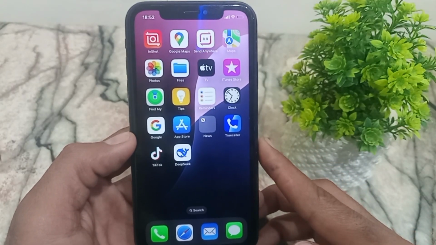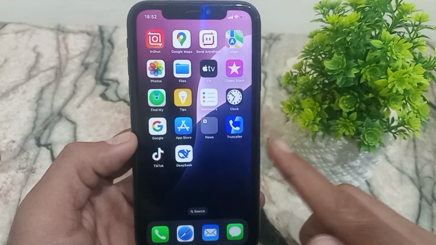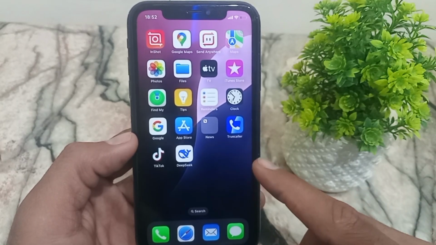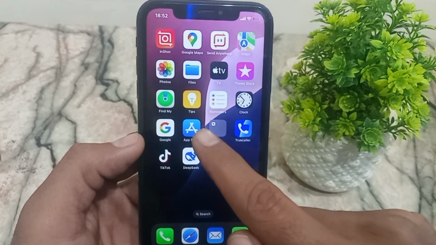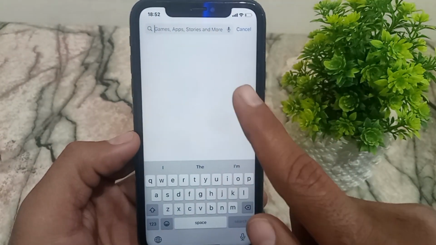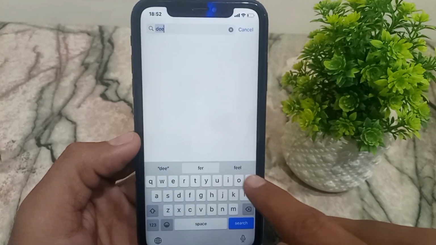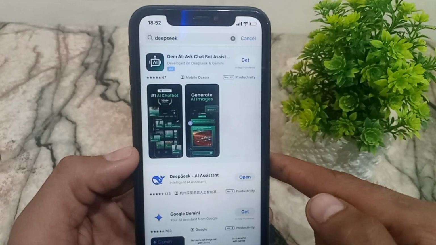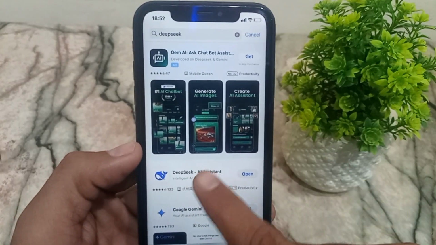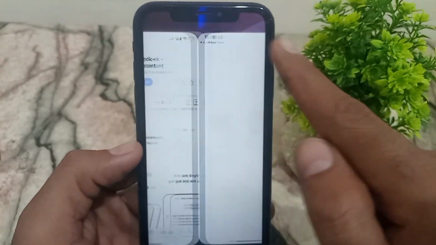In this short tutorial, I will discuss how to download and use the DeepSeek AI application on your iPhone and iOS devices. You can see I have already downloaded it on my iPhone. Open the App Store and search here for DeepSeek. Here you can see it showing. Tap on it. It is a famous application recently. Here I have already downloaded it. Simply download it.